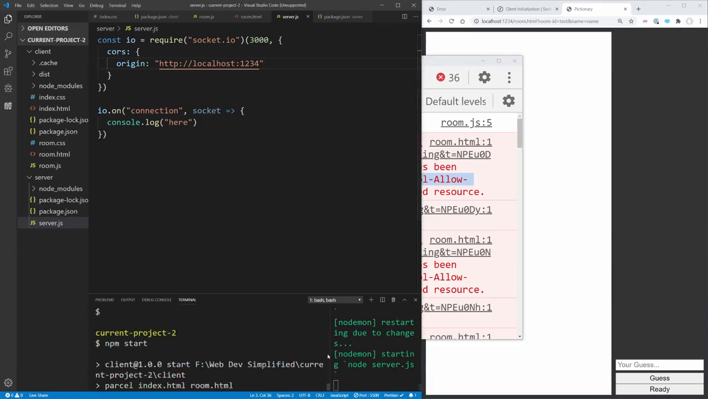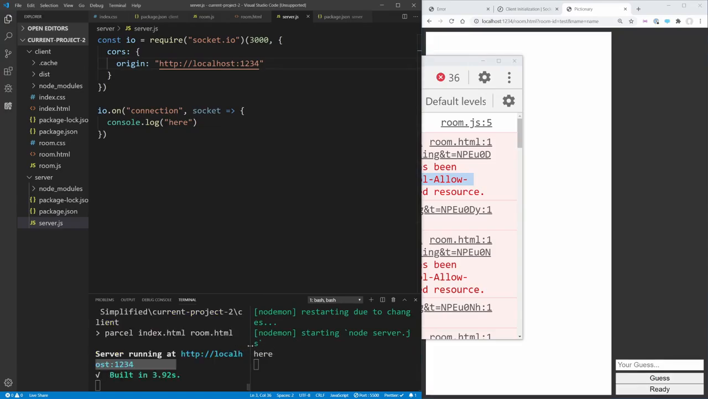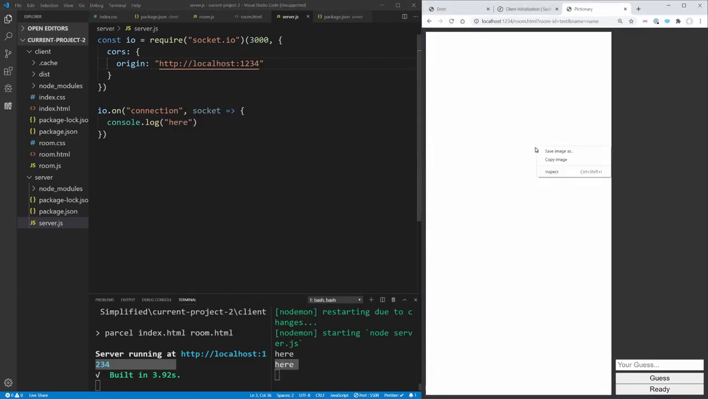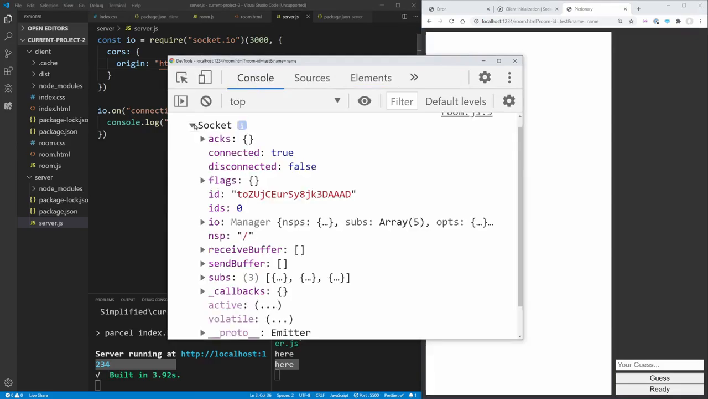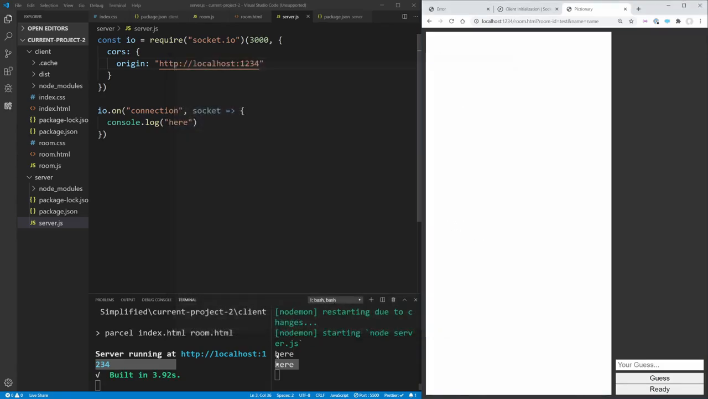Now you can see automatically over here, our server restarted itself, and it even printed out here. And that's because our socket actually connected. So if we just refresh our page, you can see it prints here. And if we inspect, we should have a socket, as you can see, that's connected true, disconnected false. So now we have a socket we can use to actually communicate with our server. And this here being printed out essentially just means that our client has connected to our server, because we printed that here whenever we have a connection. And if I refresh my page, it's going to reprint out here. And that's just because we're making a new connection. Every time you render the page, it's a brand new connection.